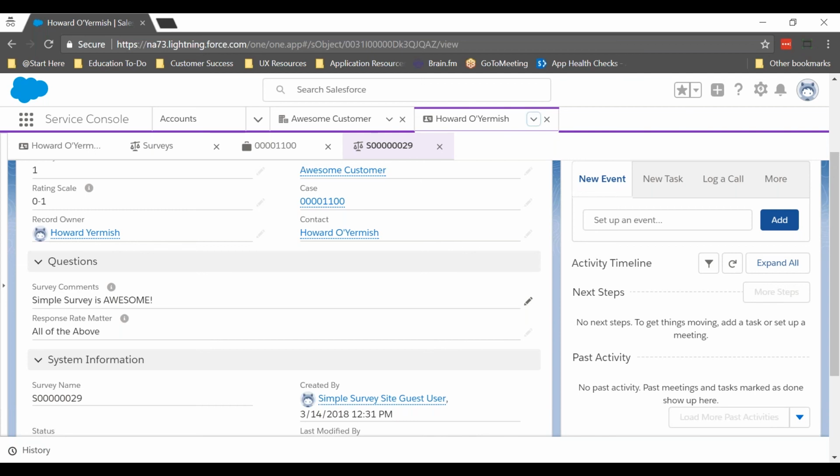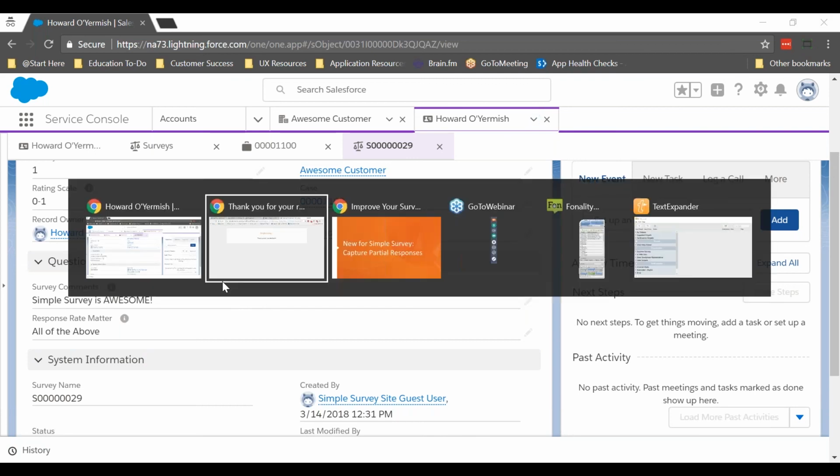But that's a quick look at Simple Survey's new Capture Partial Response feature, which is going to be available very shortly on the App Exchange.